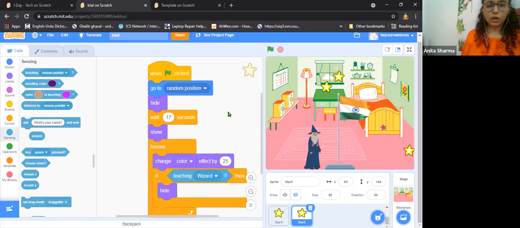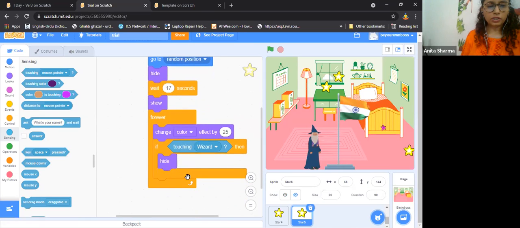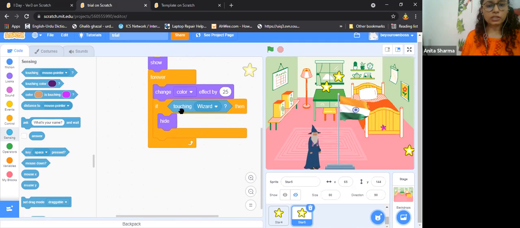Okay, all right. So it is going to hide first, then it will be waiting for more time, right? So this we can figure out later also, for how long it is going to wait. Then it will show up, okay? And then it will do the same thing for twinkling. We are going to use the same block, change color effect by 25, right? And if touching wizard, this will also hide. Now this is the time it will send the message to flag, right?